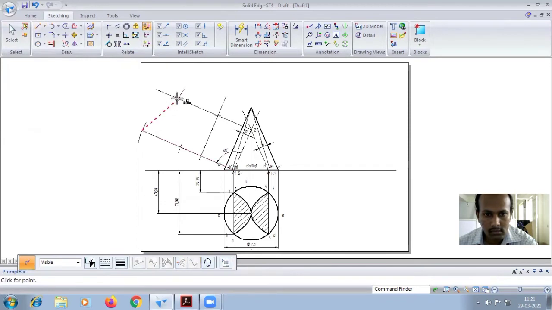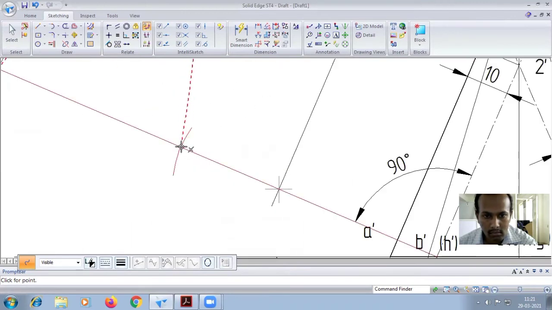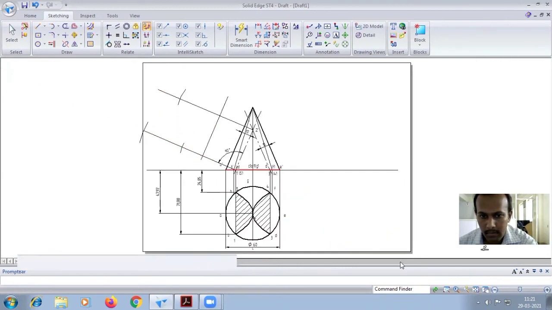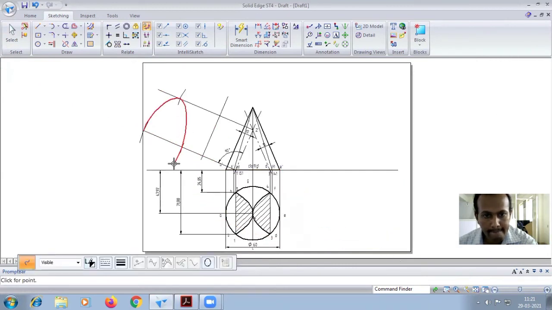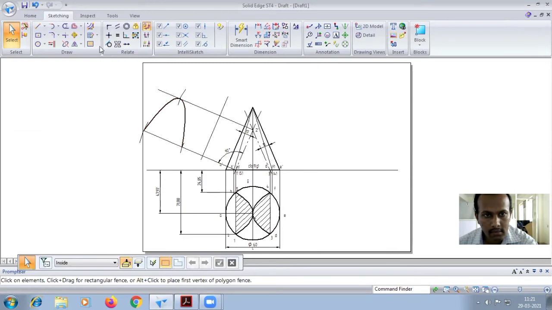Okay, so join the 3 lines, the intersection point, and here also the intersection point. You have to join it. Carefully join that one. Okay. For the curve, you have to take it inside like this and right click. Okay, and select this one and make it 0.5 thickness and fill the inside of the true shape.